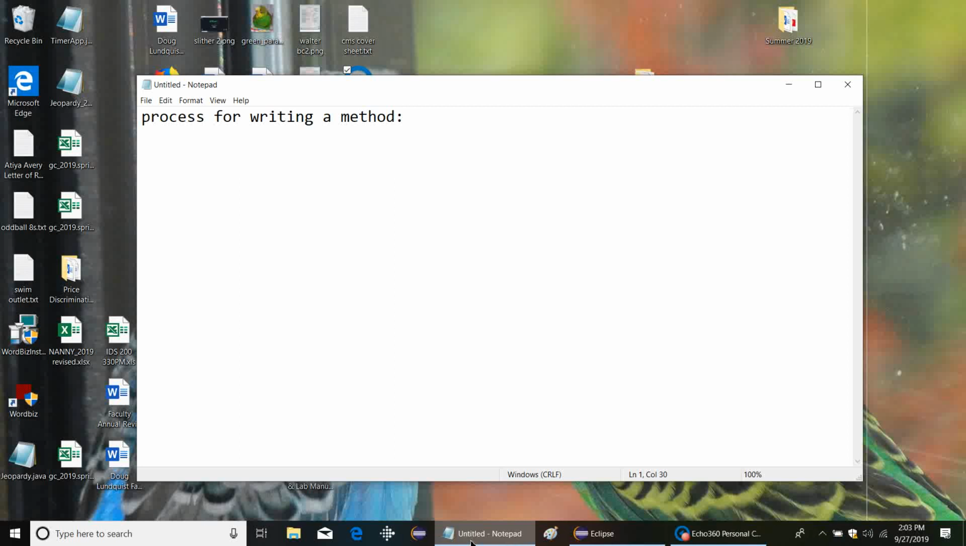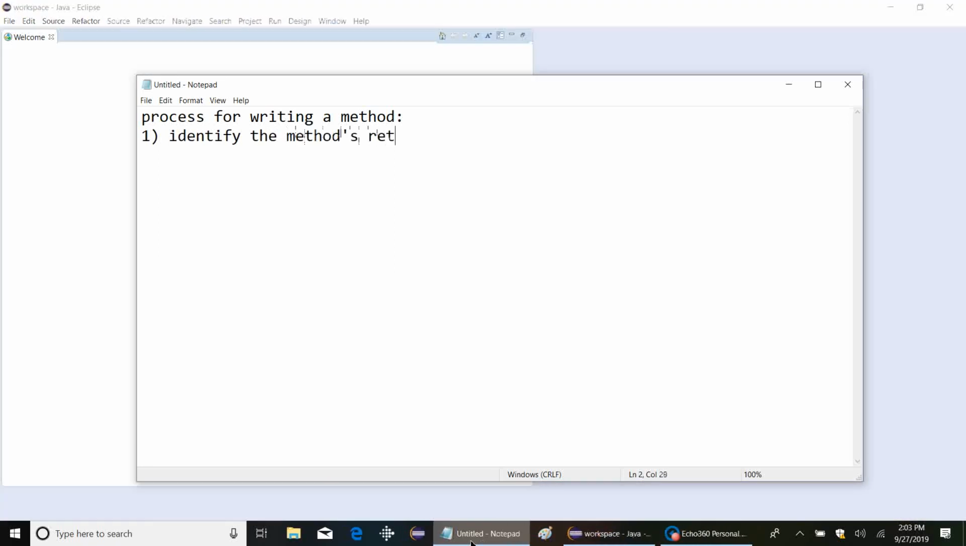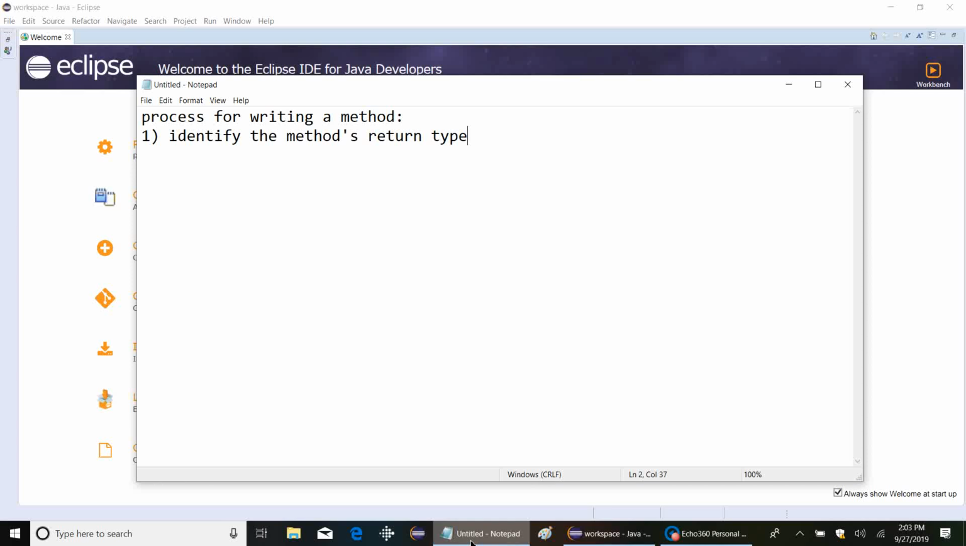So, the process for writing a method. Number one, identify the method's return type. There'll be something in the description that says, this method returns whatever. Okay? This goes first in the method header.